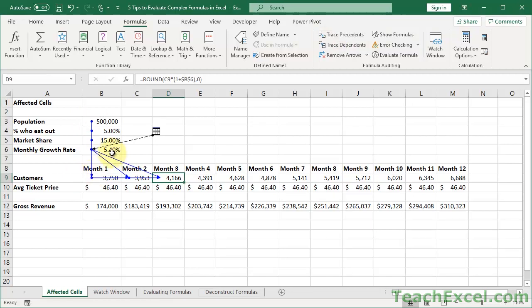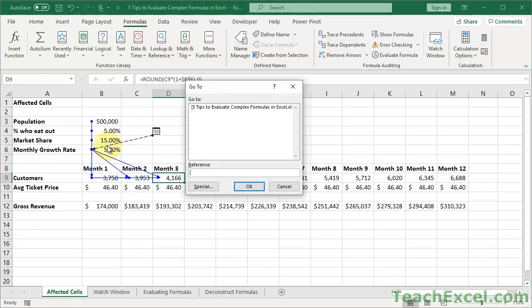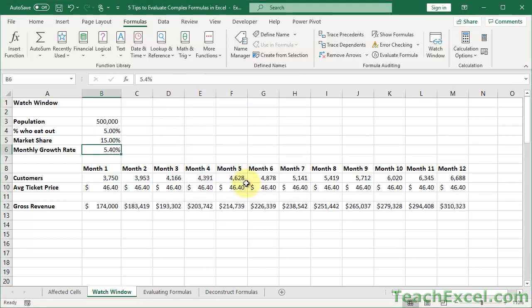But what I want to do now that I've shown you trace precedents and trace dependents is show how to use this little dotted line right here. So this goes to another worksheet, but I don't know where it goes on the worksheet. If you double click the dotted line, which can be kind of difficult to do, it'll show you where it goes to. So we can click that and hit OK, and it will take us to where that formula points, which is this cell right here in the watch window worksheet.